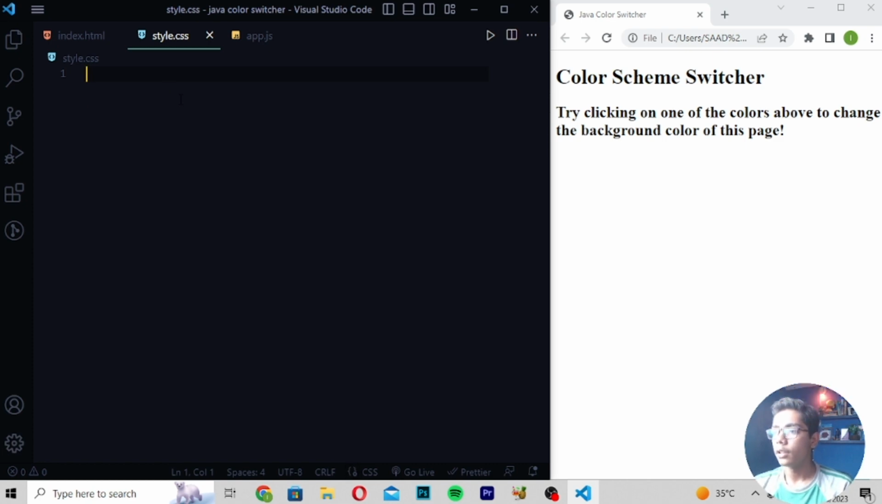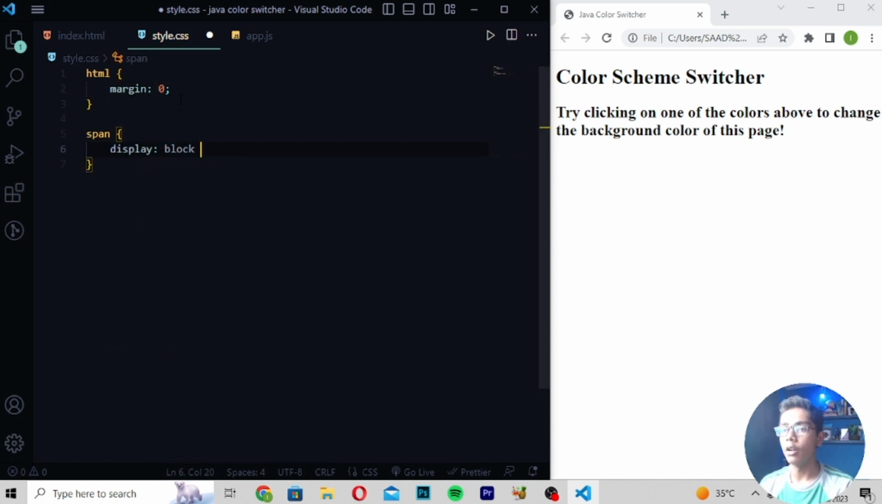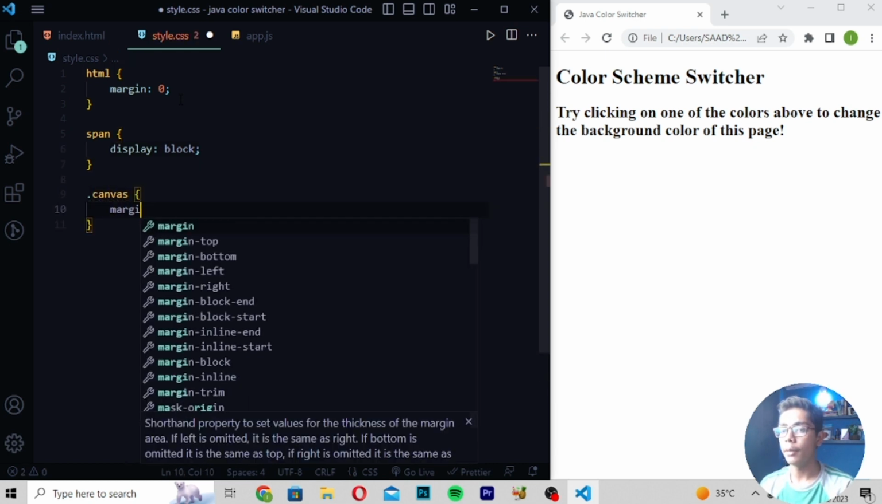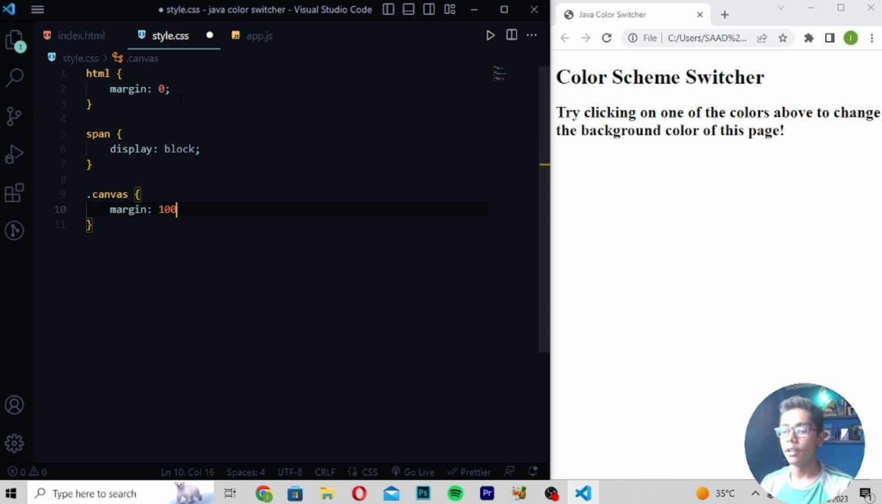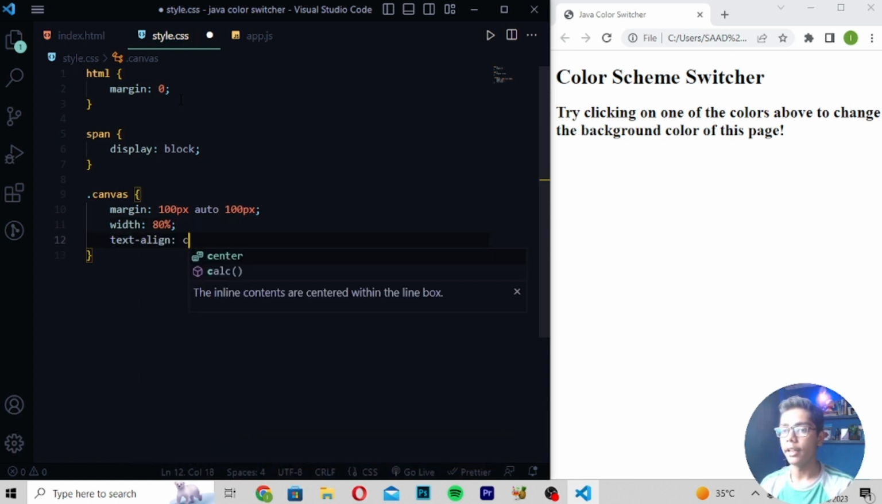Then you have to write the tag for which we can do some styling. I will be writing span display block, then canvas, and margin 100 pixels auto 100 pixels so I can set my buttons and my text which I have just written. Then I will be writing text align center.